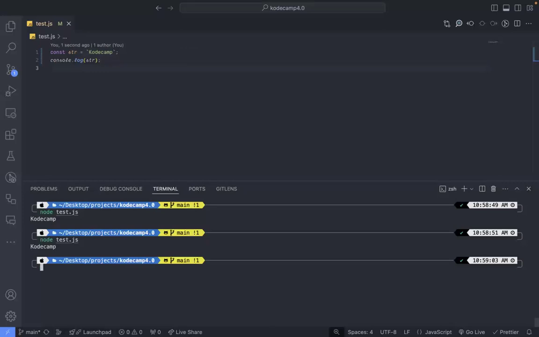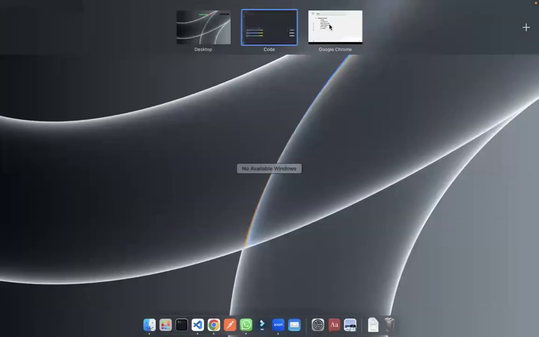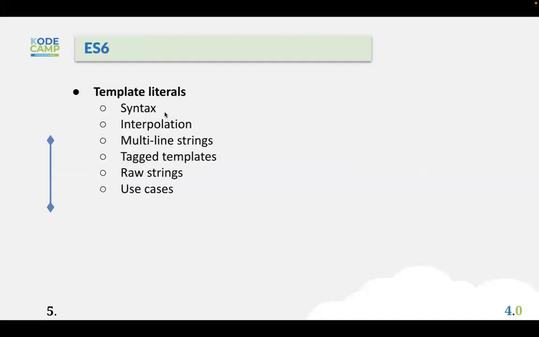But why is this so special? It can be used for string interpolation and other things: interpolation, multi-line strings, tagged templates, raw strings, and so on and so forth. But in this class, we look at interpolation, multi-line strings, tagged templates, and raw strings.